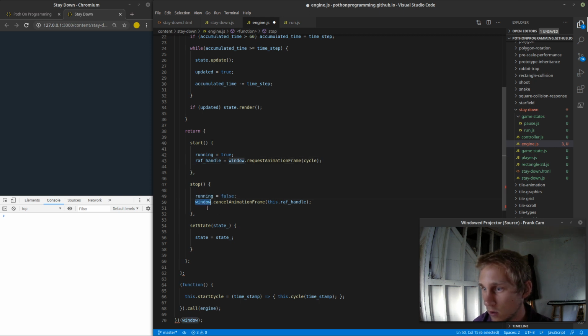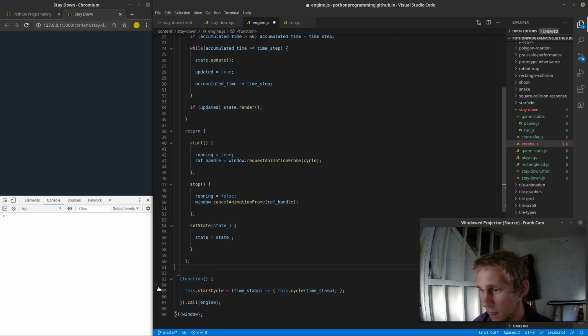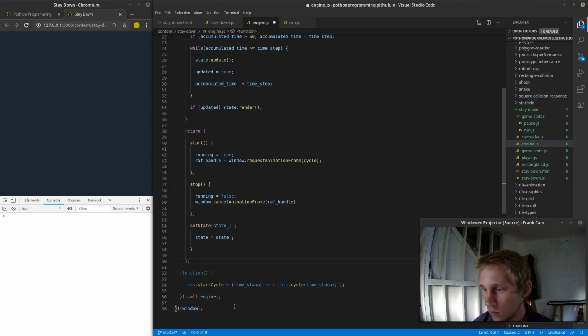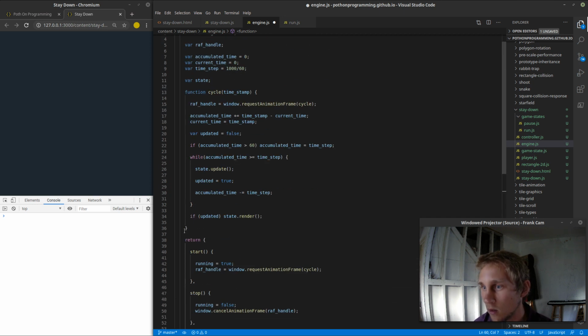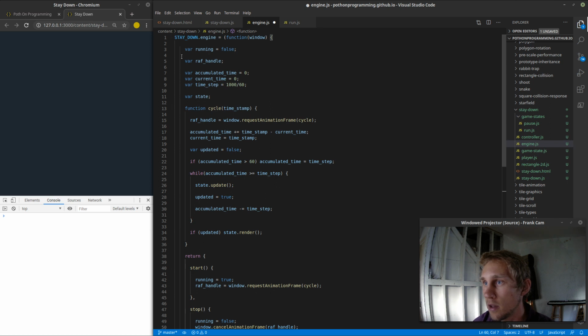Running equals false. REF handle. State equals state. For some reason I have too many of these. This I don't even need anymore. So that's nice because that was confusing to look at anyway. Why is all of this double indented? I don't like that.